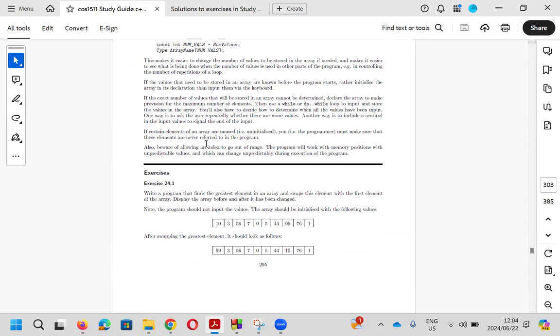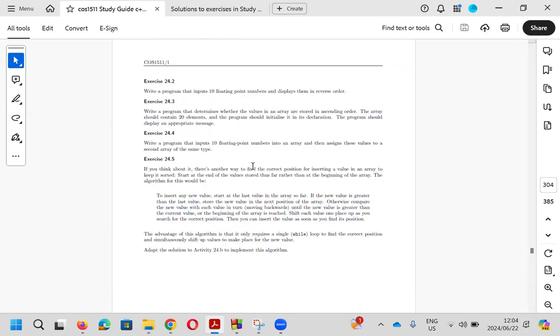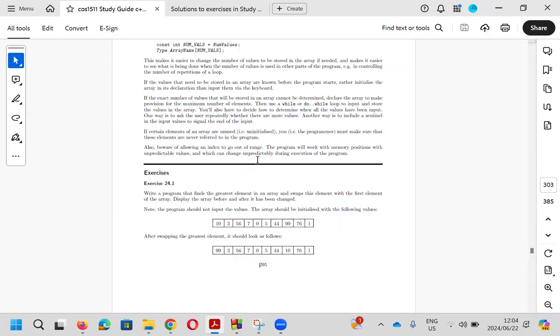So I'm going to pretend like I see it for the first time. It says, write a program that finds the greatest element in an array and swap this element with the first element of the array. Display the array before and after it has been changed. Note the program should not input the values. The array should be initialized with the following values. After swapping, it should look as follows. And then, sorry Julian, it doesn't say anything about the maximum number in the study guide or in the solutions.